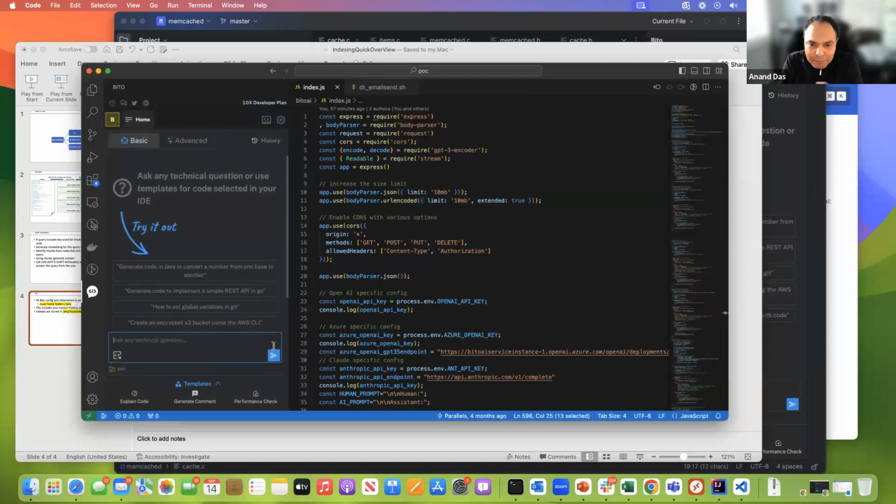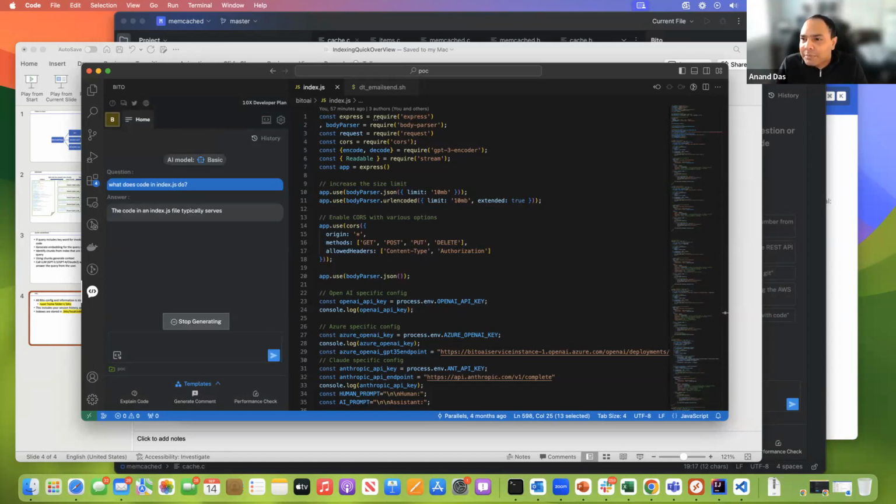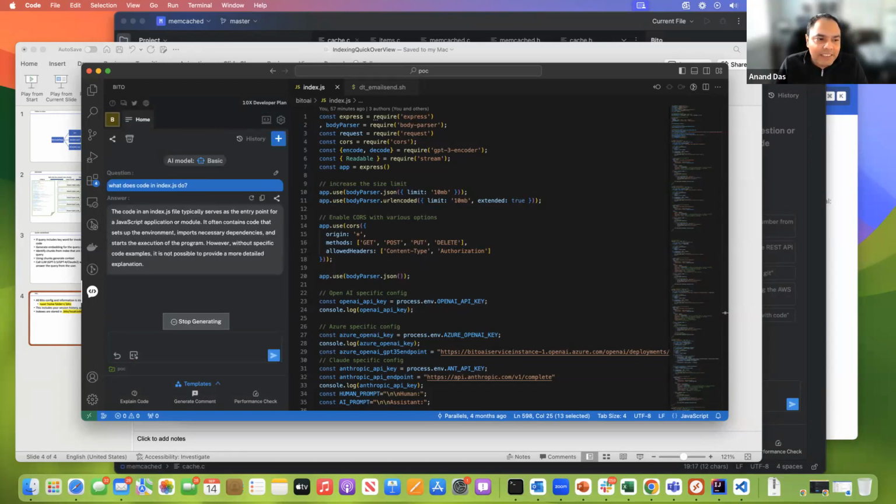So the first mistake that people make, I'll go through all the mistakes, and then I'll correct them. Here, what does code in index.js do? The first time anybody indexes, they basically ask this particular question, and then they get a generic answer like this, right? Like, okay, index.js typically serves as an entry point, blah blah blah. Now you're like, but I just indexed my code, what the hell? It's giving me a generic answer.